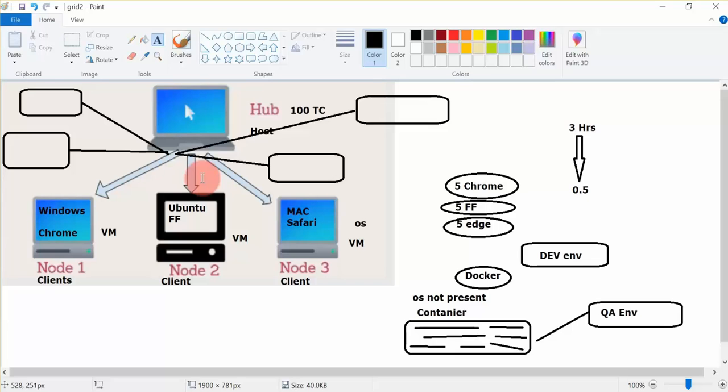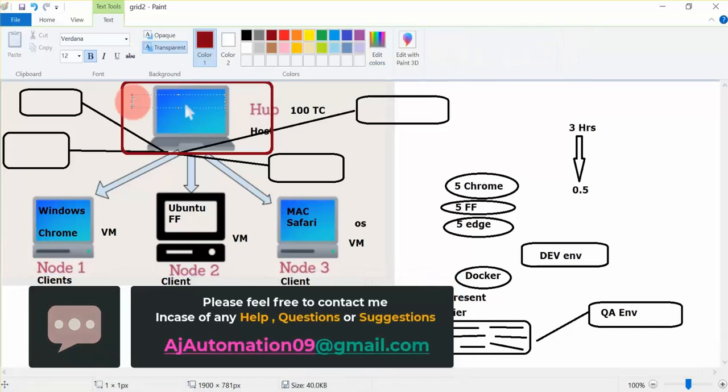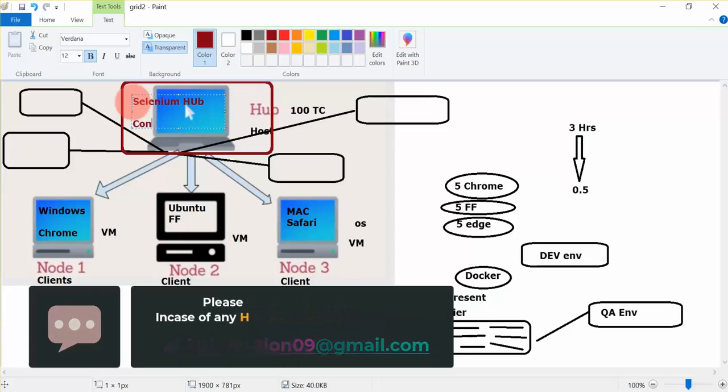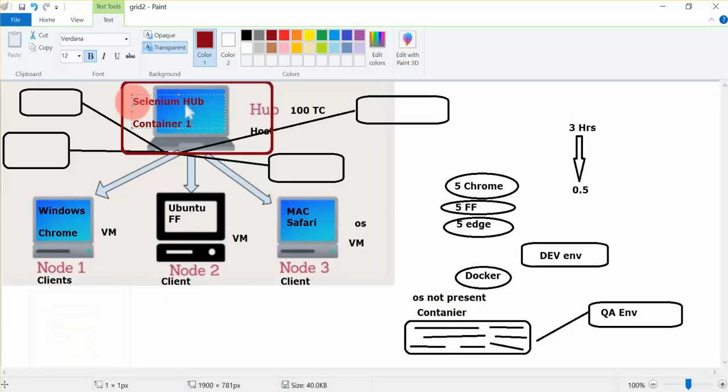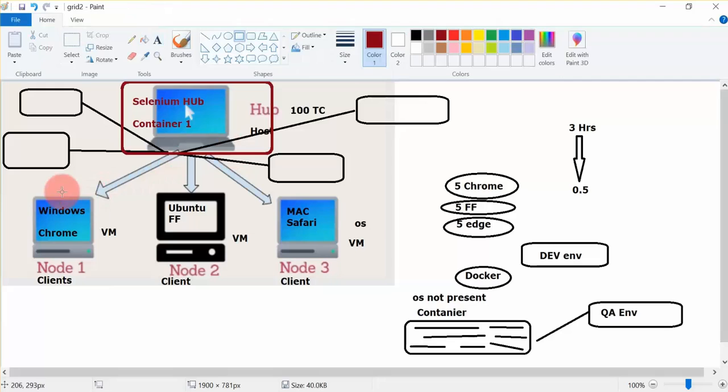With the help of Docker, you just have to install Docker on the system, and on top of that Docker engine, we will be able to create multiple containers. For this Selenium hub, we will create a Docker container. So this is our Selenium hub, and this is our container number one. The same way, for creating these nodes, we can create multiple containers.